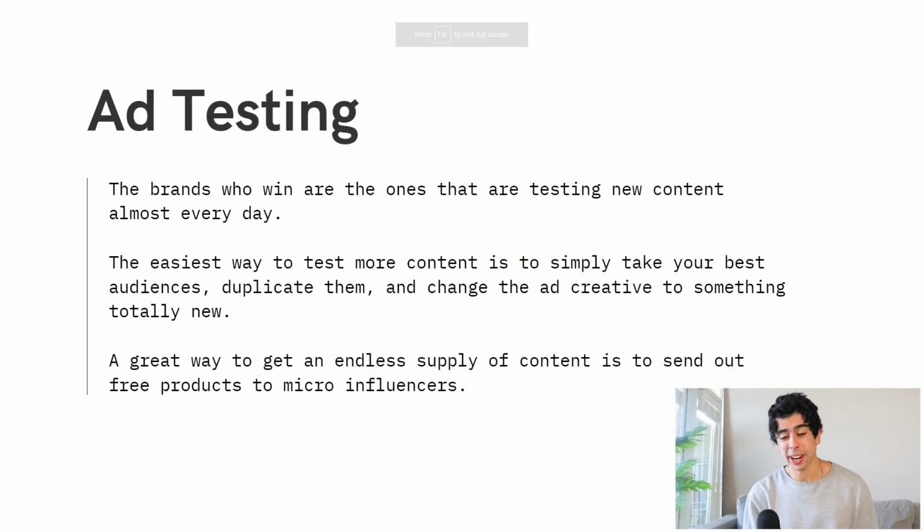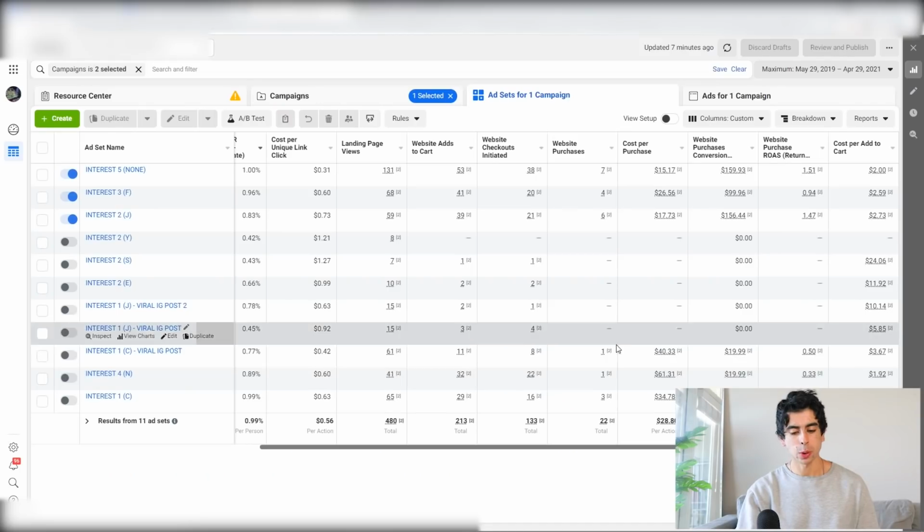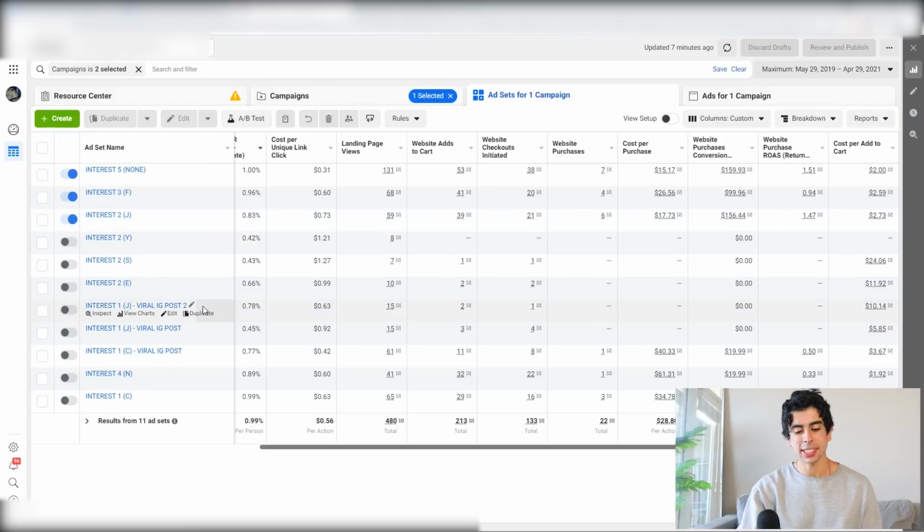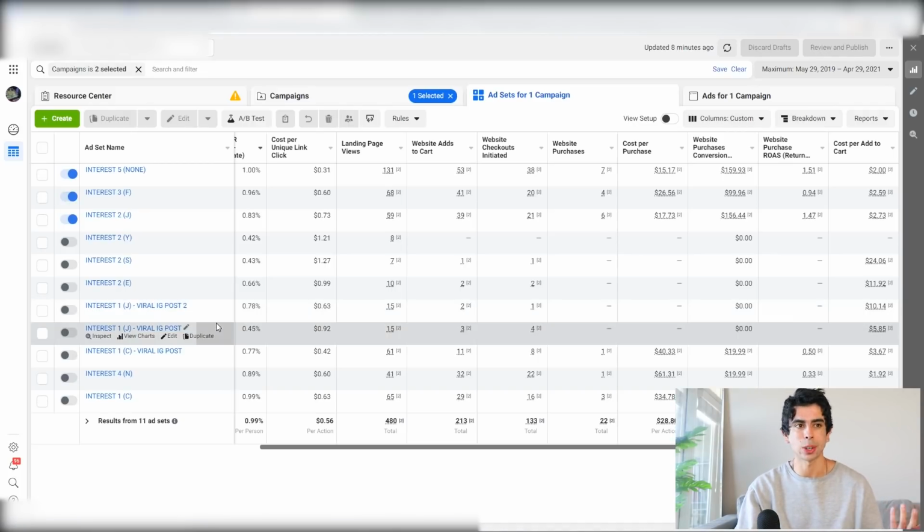Now, the next part of the strategy is ad testing. So the brands who win are the ones that are testing new content almost every single day. The easiest way to test more content is to simply take your best audiences that you found through audience testing, duplicating them, and then changing the ad creative to something totally new. So as you can see, some of these audiences that I tested, they have an interest that I've already used before, but I actually tested a totally different creative. In this case, I tested an Instagram post that we made that actually was going pretty viral. It had like over 100 likes.